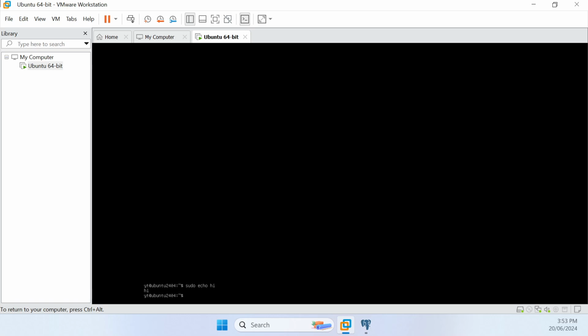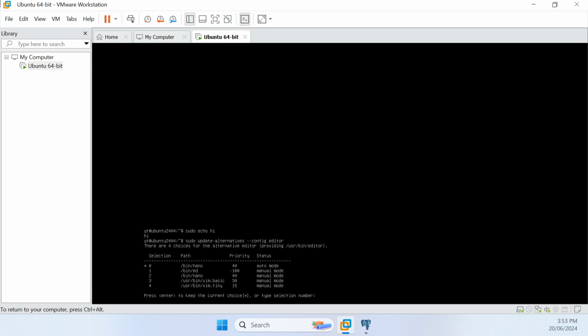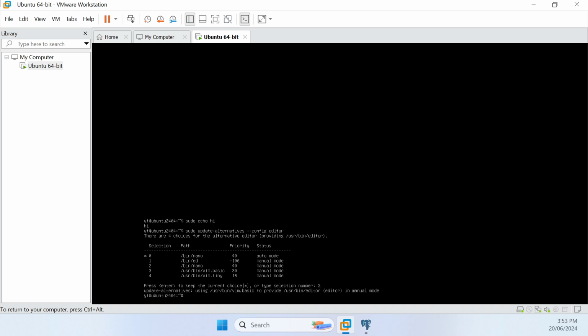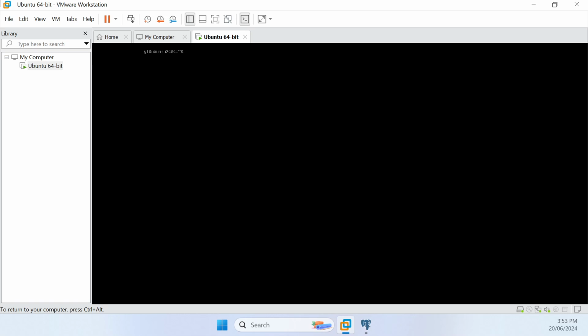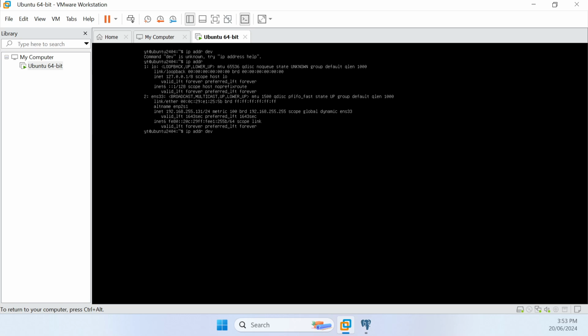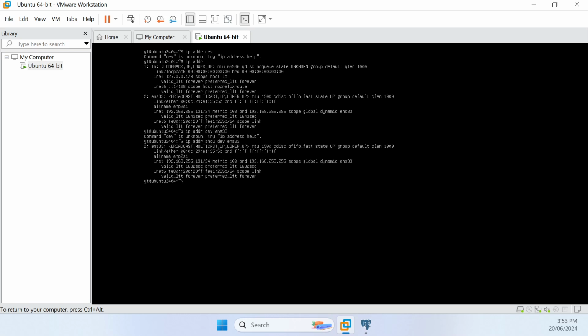So every time we log in, one thing I don't like is update-alternatives --config. I want to change the editor because I use Vim, it's just what I prefer. So we're going to do that. Now we want to see how we're going to connect.